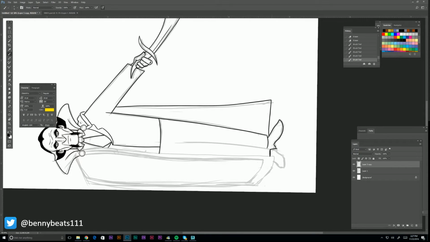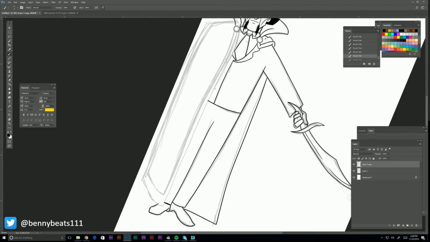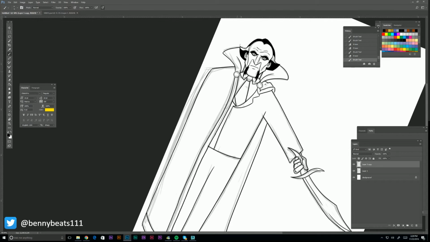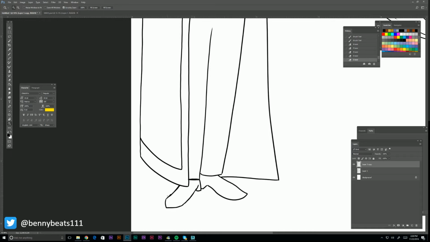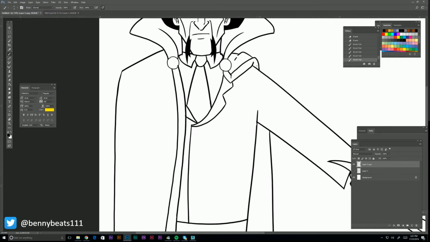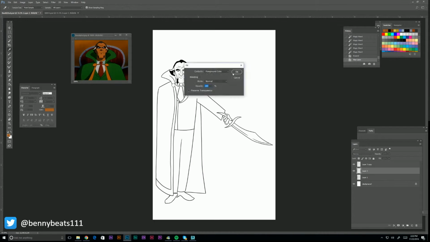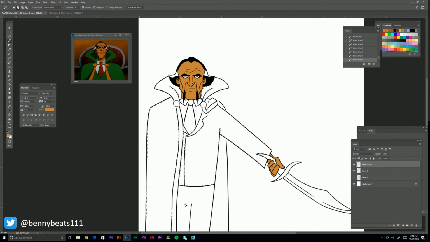Ra's al Ghul is pretty cool. He has a pretty cool design. He's fun to draw. He has some cool colors, some nice green colors that you don't get to use a lot. He wears a cape, which is pretty kick-ass. And here we come laying down some colors.